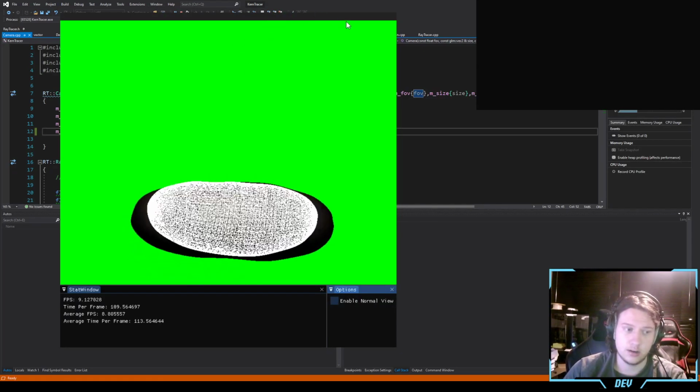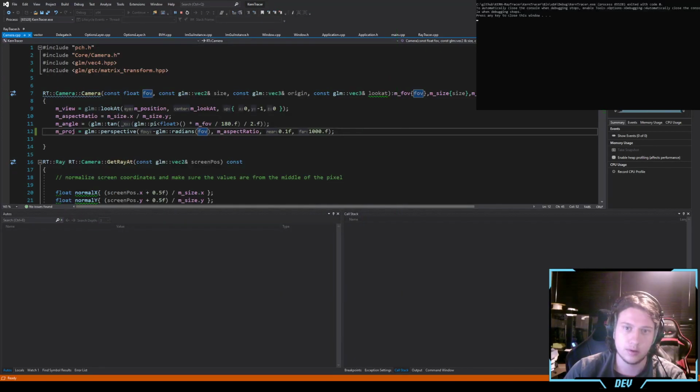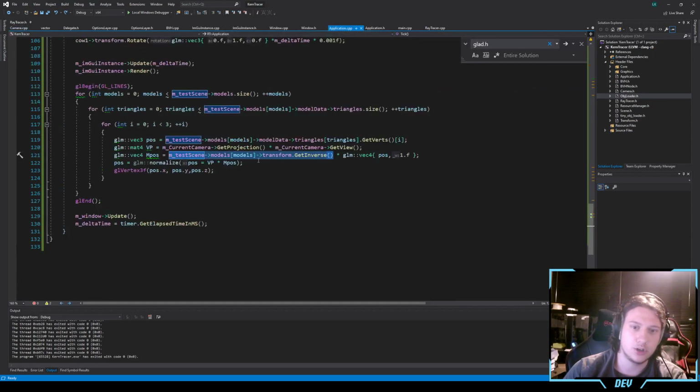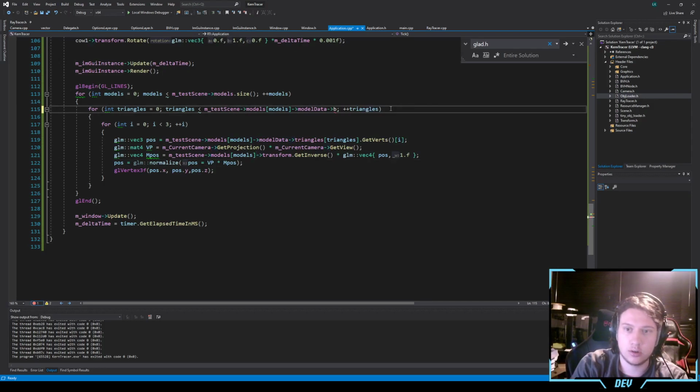So if instead I did the following, right? I go to application, and instead of going over the models, I go over the BVH. I can't get the nodes directly. That's a shame. Oh no, I could just do. I could just get the roots. Sure.